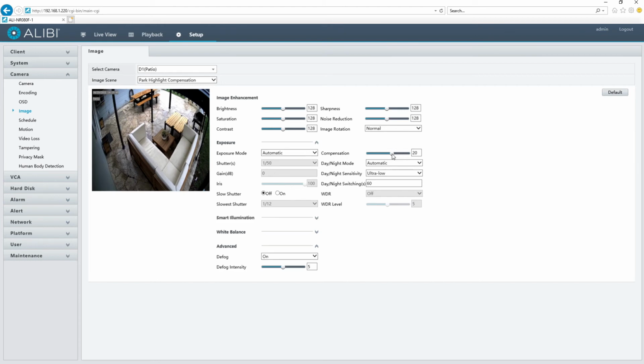Compensation is the actual compensation of all these entire settings. So if I move this right or left, it will basically darken the image slightly, and if I want to increase these settings a little more, it'll increase the exposure and exposure mode automatically there.